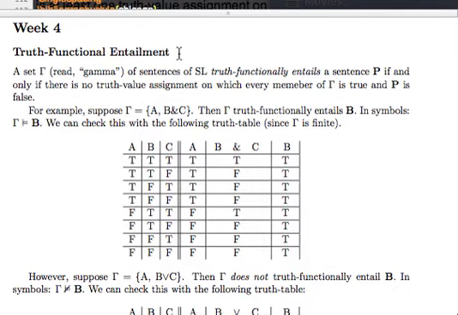And if you remember, at the end of our informal discussion, we talked about validity. And so we said an argument was valid just in case, if the premises are true, the conclusion must be true. And so now we're going to give a rigorous definition of entailment and validity. So let's start with our notion of entailment first. This is what we're going to call truth functional entailment.